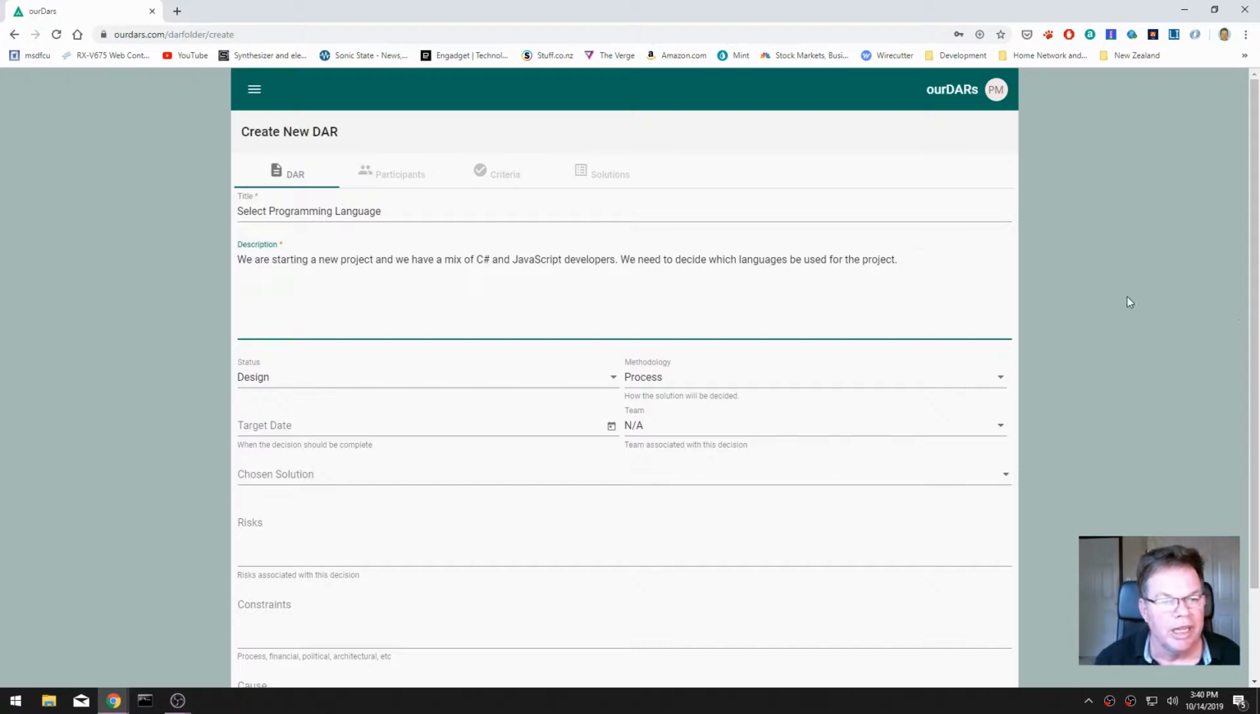the DAR creation. By default, when you first create a DAR, the initial status is design, and you'll see later on that you sometimes need to go back to design for the DAR owner to update details about the DAR.